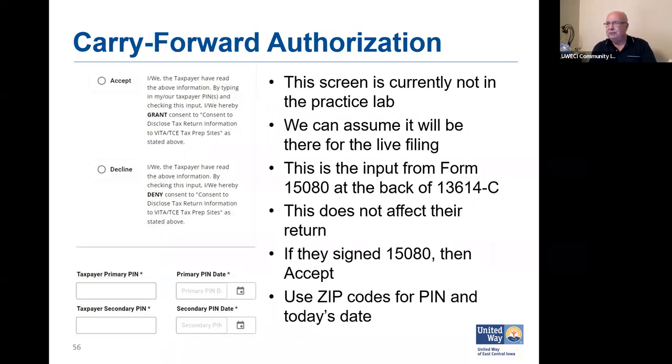Carry forward authorization. Now this screen isn't showing up in the practice lab, and I'm not sure if it's going to show up. I'm assuming it's going to be there when we go live, but at least yesterday when I was looking, it wasn't in the practice lab. This is that fourth page of the 13614-C, the 5080. This does not affect their return. If they accepted or declined, just assign it here.